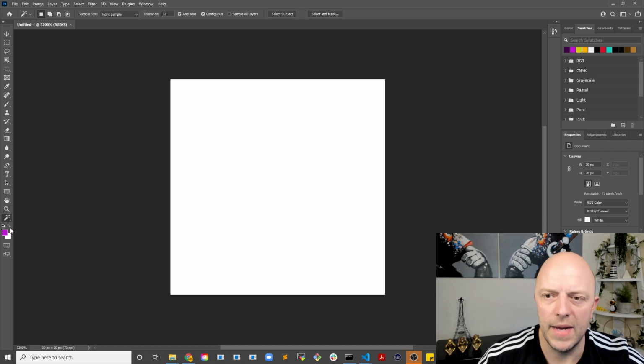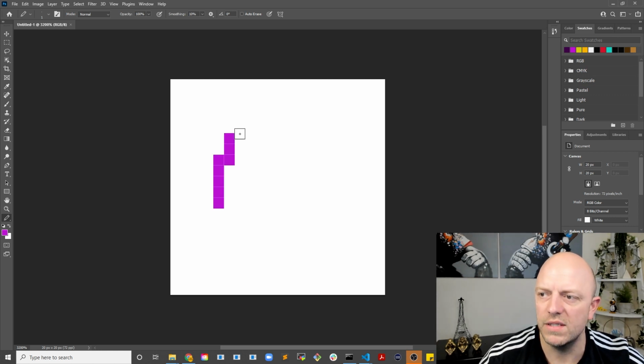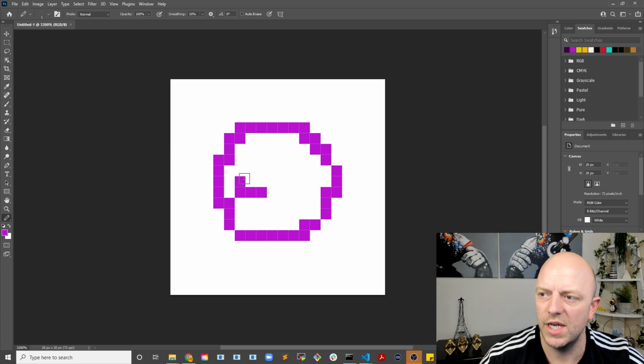Then I won't keep flicking back, but what you need is a pencil. Just pencil, put that on 1 pixel, it already is. And you can go about and you can just make any shape you like, it doesn't really matter. Let's just cut all of that in.